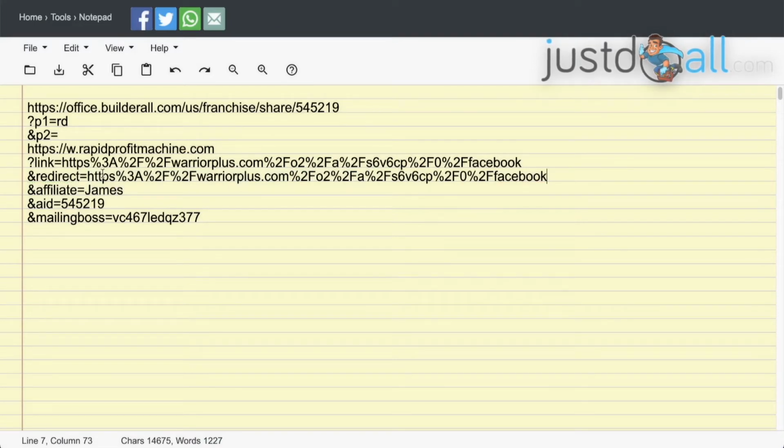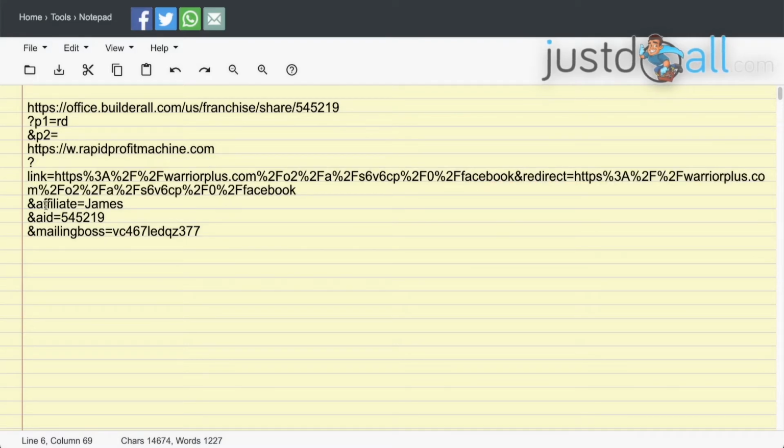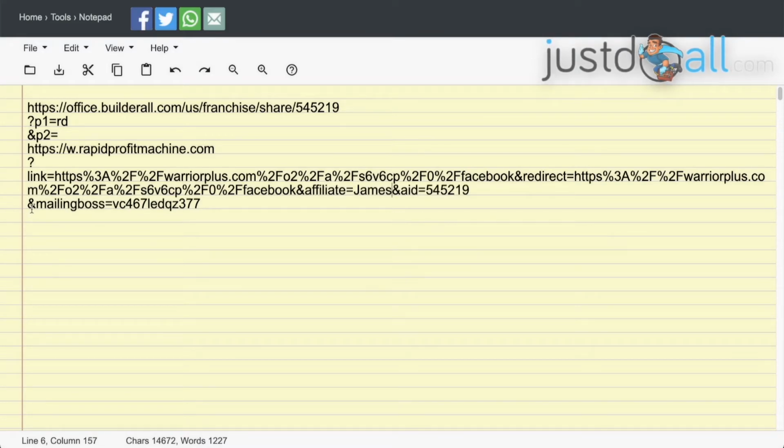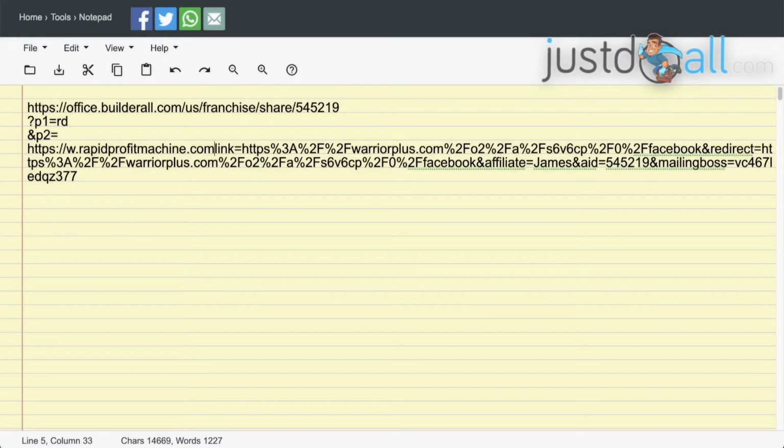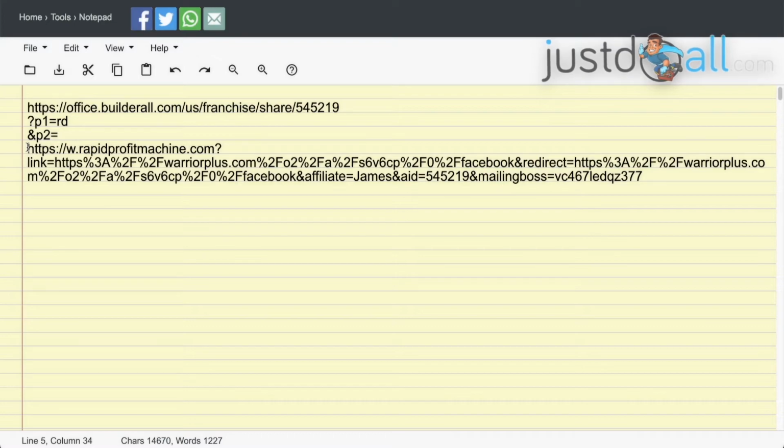Those are the values of each argument inside Rapid Profit Machine, so I do it for them, not for the others, because the others are simple values, just letters and numbers. So it's fine. Then I will remove all the spaces, I mean the line returns. Everything here is part of P2, so P2 also should be URL encoded.